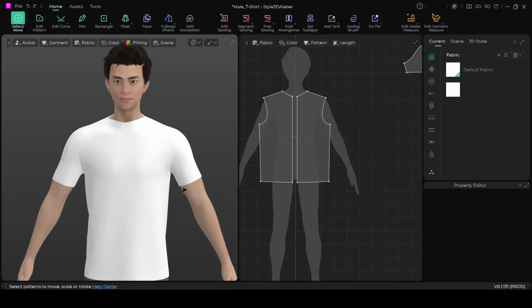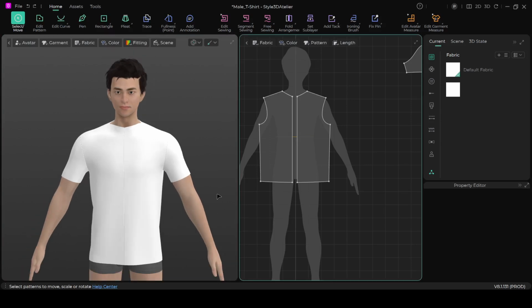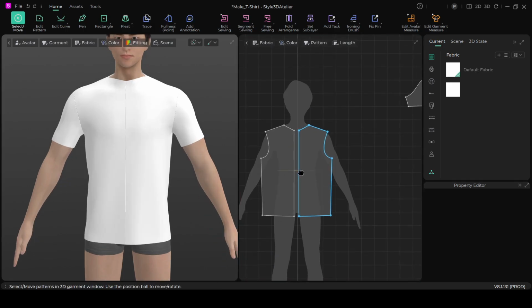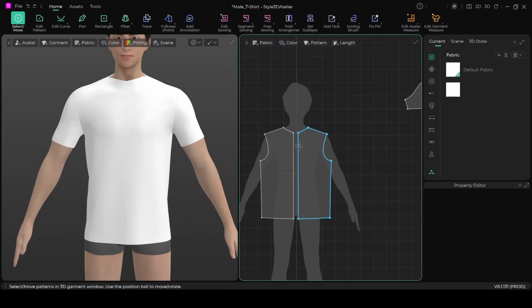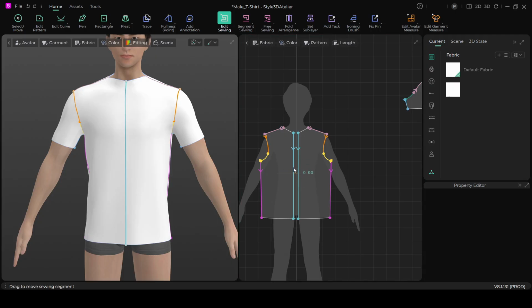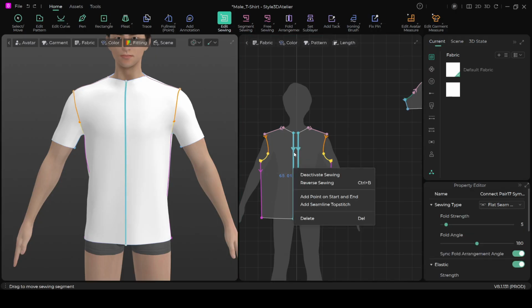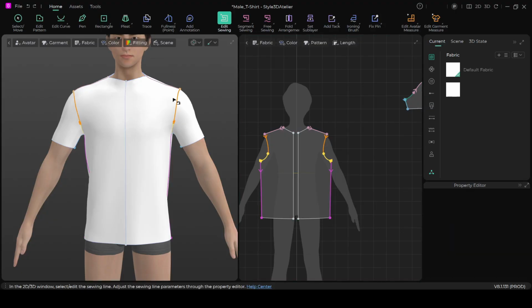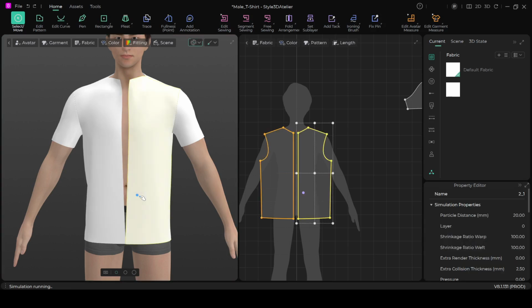So now we're going to open the front of this t-shirt here. Because it's sewn together here, we're going to go up to our edit sewing tool. We click on that, and here we right click on the sewing, any line in the front, and we delete. So when we simulate, it's going to open out like this.